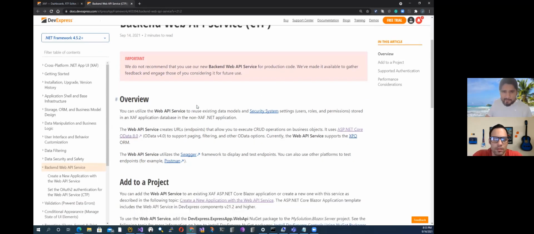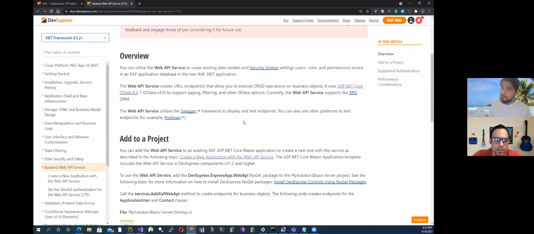The steps they tell you here are pretty simple. In general, you don't have to do too much. The Swagger services are already running in the Blazor application. So the only thing you need to do, if you don't have a Blazor application, is add it. But if not, it will come already with it. So let's create a new application.